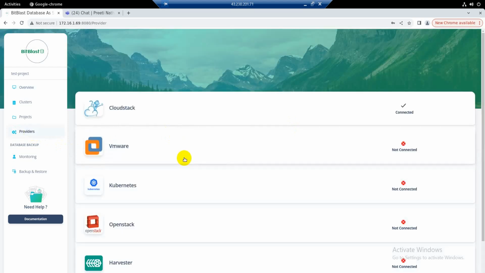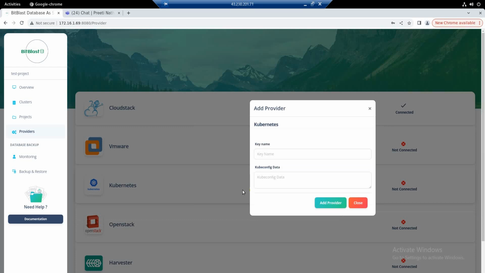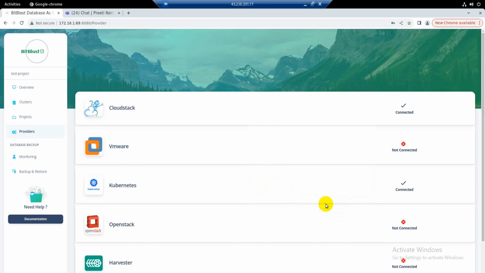In a similar manner, users can add Kubernetes as a provider in BitBlast to facilitate the creation of clusters tailored to Kubernetes infrastructure. Users simply need to fill in the specific fields for Kubernetes, including key name, and kubeconfig data. Once details are provided, clicking the Add Provider button seamlessly integrates Kubernetes into BitBlast system.